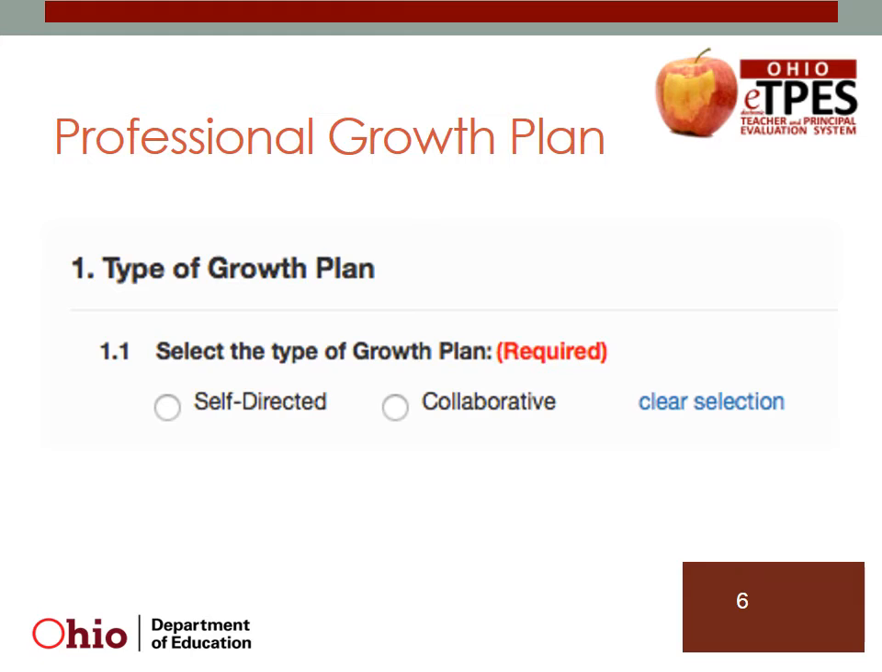Once the teacher begins the professional growth plan in eTPES, one of the first entries will be to indicate the type of growth plan. Self-directed growth plans are for those teachers who made above expected growth with students the previous school year. Teachers select collaborative for the type of student growth plan if they made average student growth with the students from the previous school year.